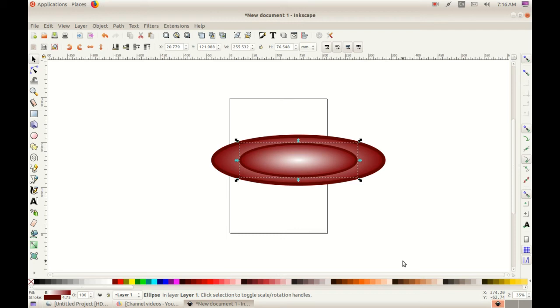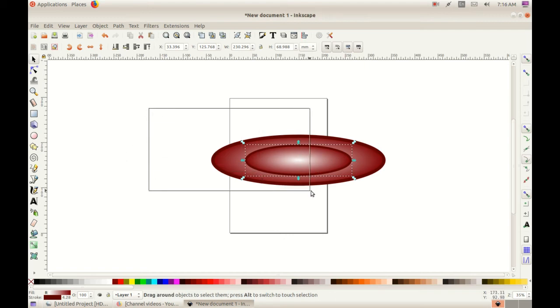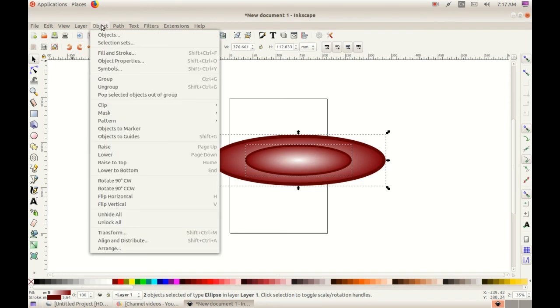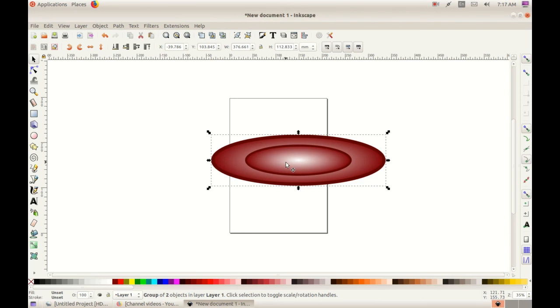What did I do? I created a duplicate. After that, press the shift and control key together and drag this to the center. Drag the arrow to the center. Now I am going to select both the circles and group it. Why am I grouping? Otherwise it will be two objects, isn't it? Object, group. Now it is a single object.